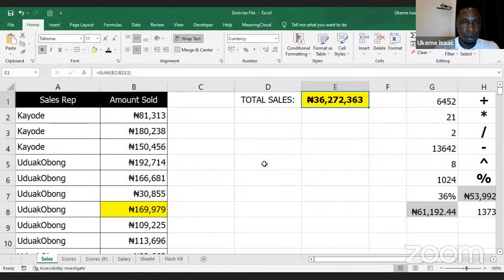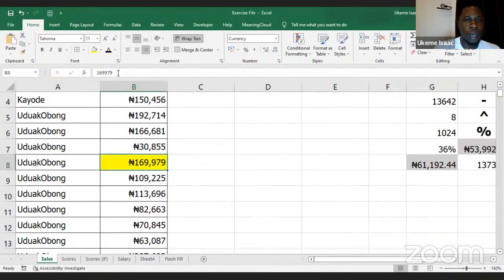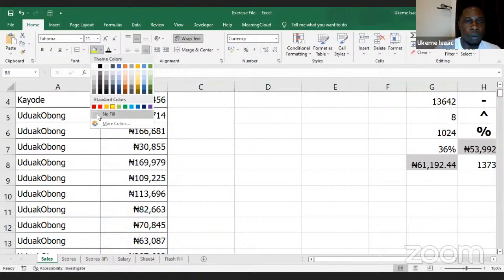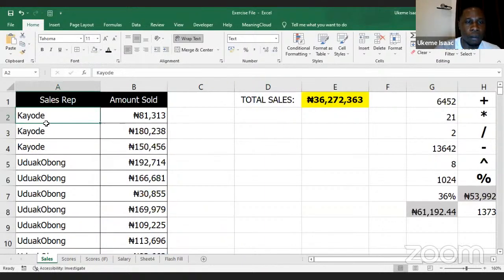Excuse me. From this same table, we've seen how much sales were made by all of the sales reps. That's it. We just have that. Now, there's something about this table. Here, we have different cells that came in from different days and by different sales reps.